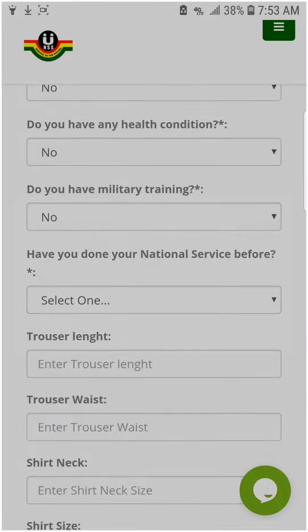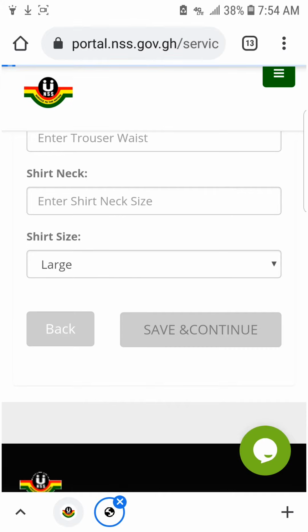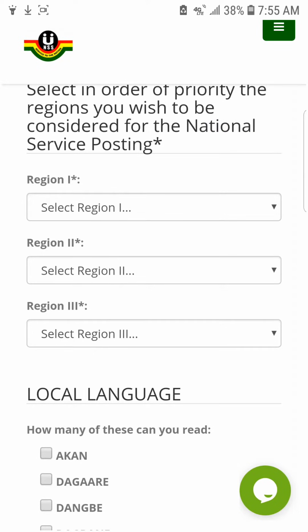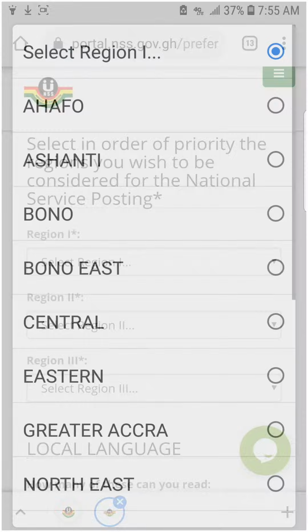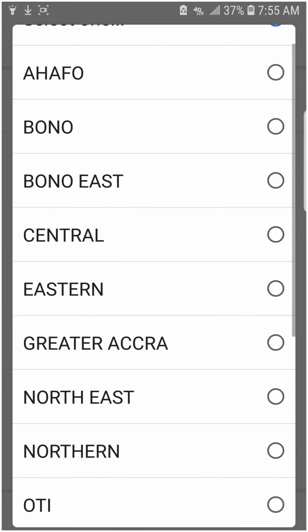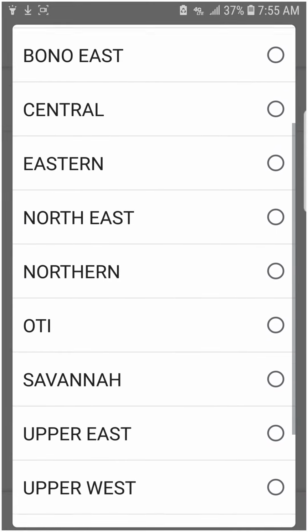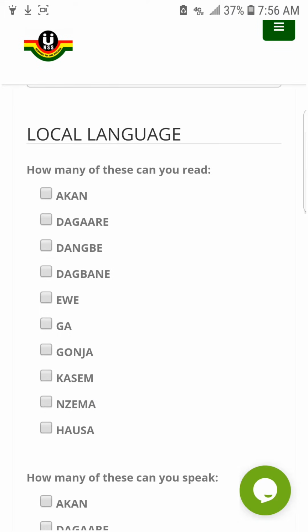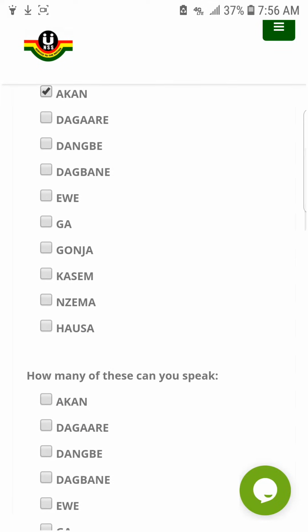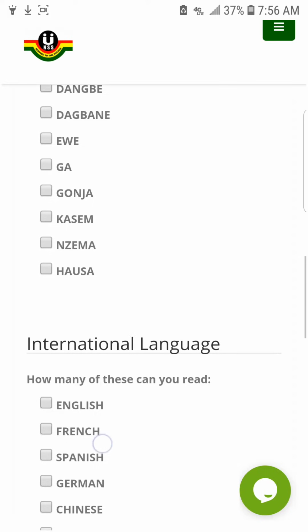You can skip the parts without the asterisk, and then this is very important, the order of priority of regions you wish to be posted to. So you select in that order. Select your first region, second region and third region. I'll select Asante for the first, then I think I'll select Greater Accra, and then the language proficiency, language you can speak and write, international language and your local languages.